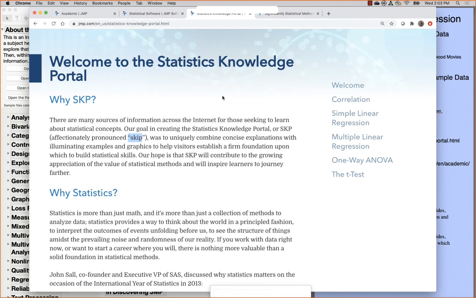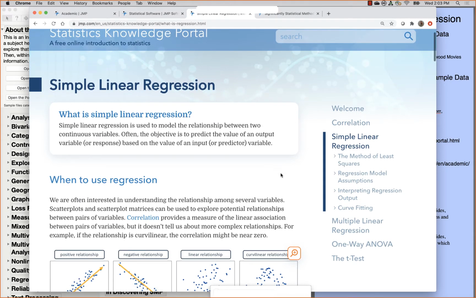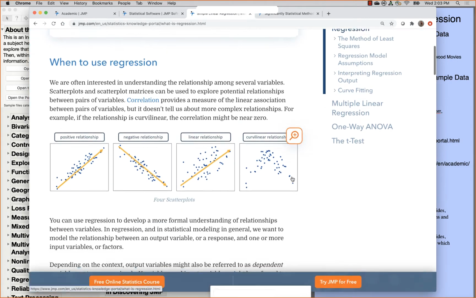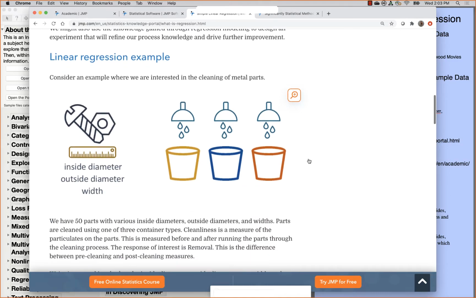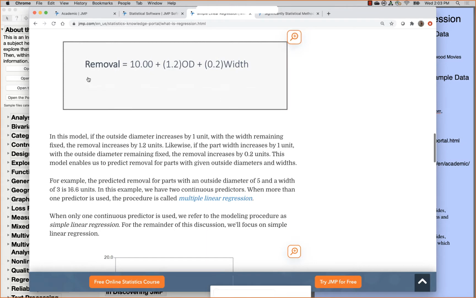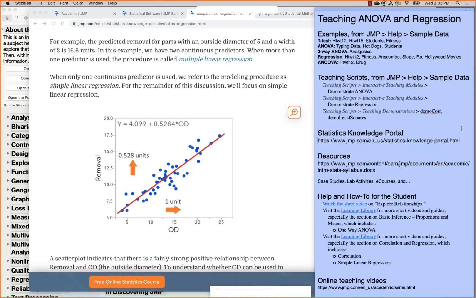So SKIP, the Statistics Knowledge Portal, is a nice place to direct your students to learn more about correlations, simple linear regression, multiple linear regression, one-way ANOVA, the t-test. And for example, let's just look at simple linear regression. There's a description of what we mean by simple linear regression. There's examples showing these different types of relationships that we can capture. There's a description here with extra interactive things that we can click on, describing what the equation is really telling us. So it's a really cool website. So this is definitely a resource I want you to know about.